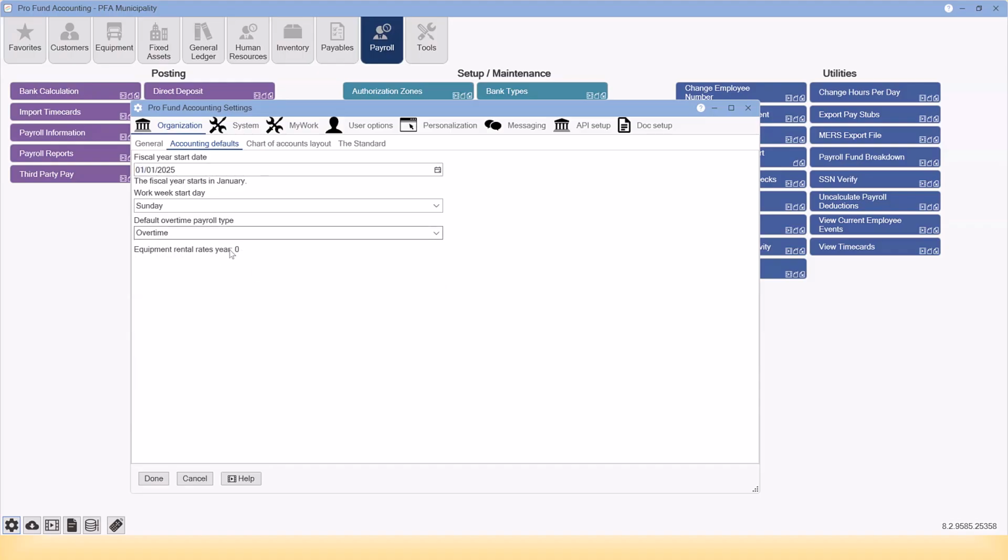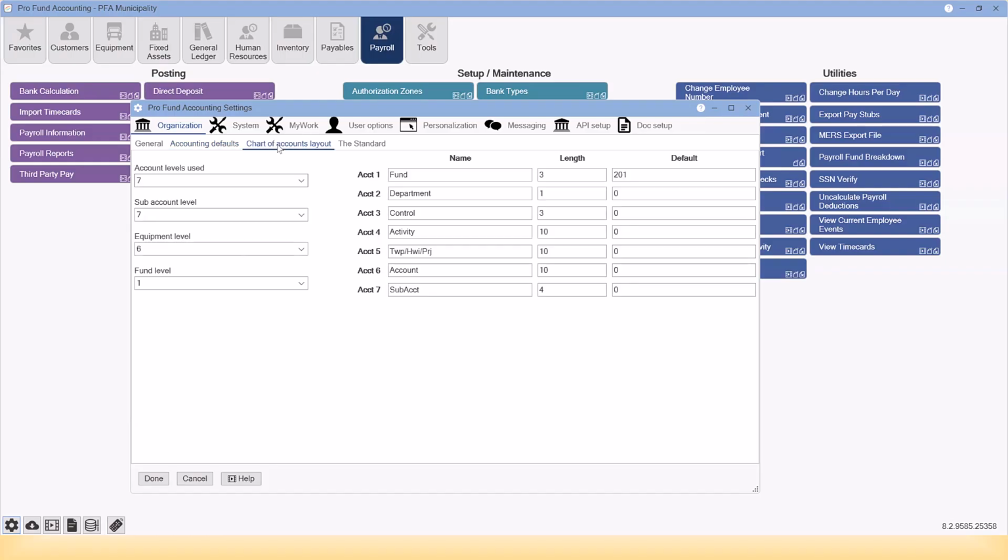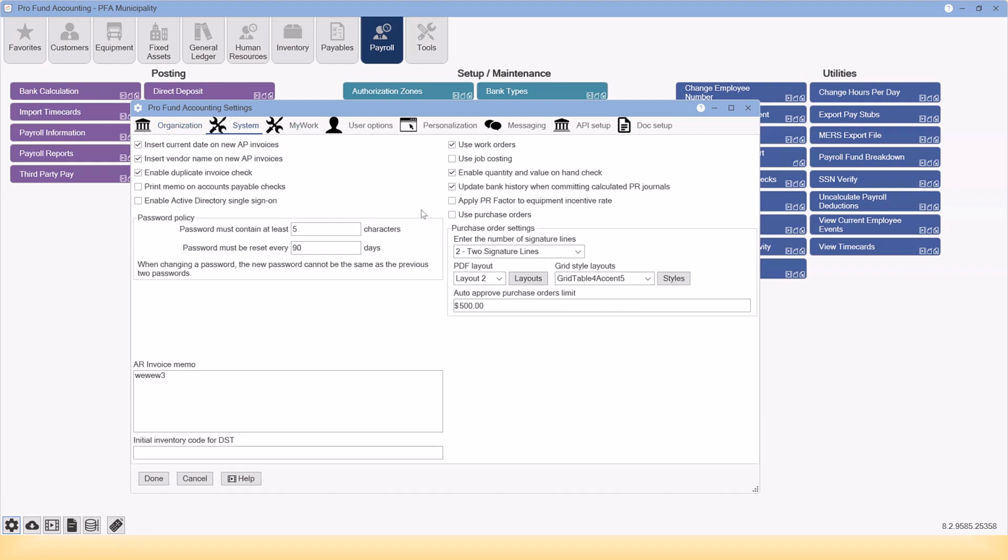And then equipment rental rates, it'll show the current year that you're on. Obviously, I haven't done any on this database, so it's zero, but if you've done it, it should be 2026. Obviously, chart of accounts layouts you should be all familiar with. So the main settings I want to look at are some of these other system settings, my work, and user options. So for these first couple, insert current date on new AP invoices.